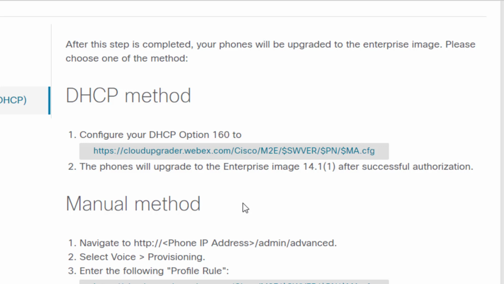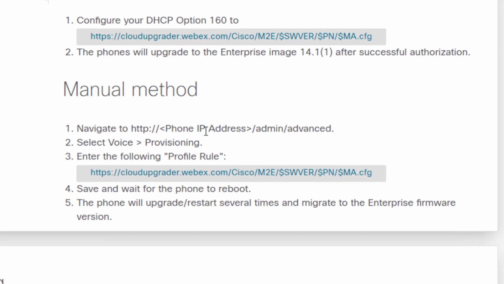If you did the DHCP method, you would populate DHCP option 160 with this string. Or you would navigate to the web UI of the device, go into voice provisioning, and then insert this profile rule, and then it will go ahead and go back to Enterprise firmware.